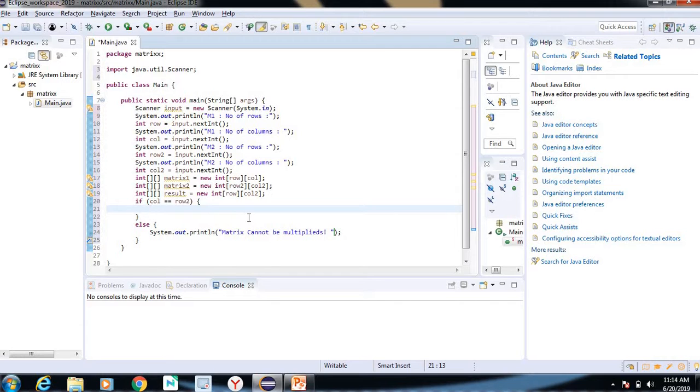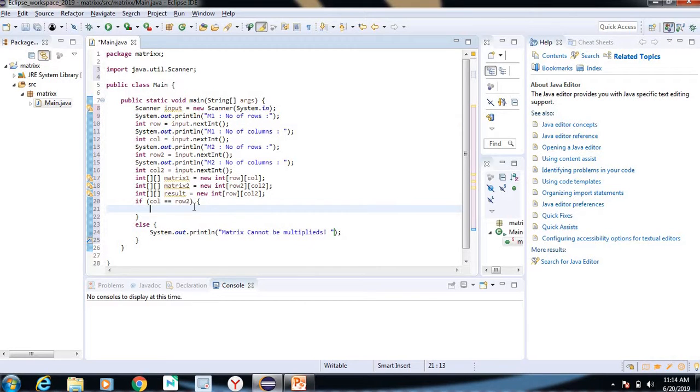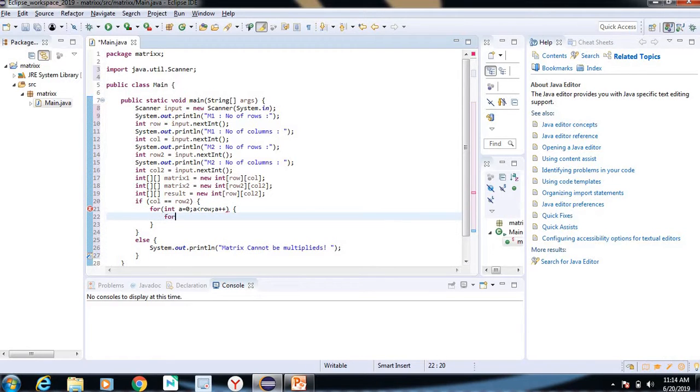Okay, now after we have given the condition, let's accept the input from the user. We have just accepted the number of rows. Now we'll accept the integers from the user. So for that, let's go ahead and give a for loop: int a equals 0, a is smaller than row, a plus plus. Similarly, let's do the same for the column: b equals 0, b is smaller than column, b plus plus.